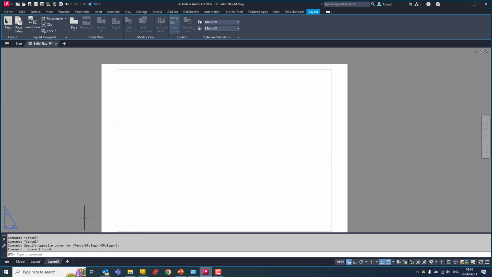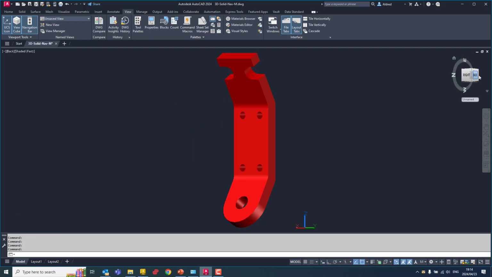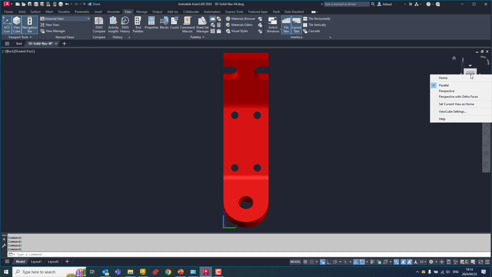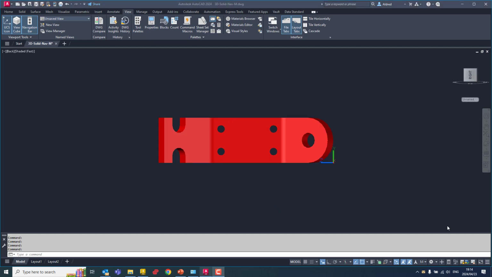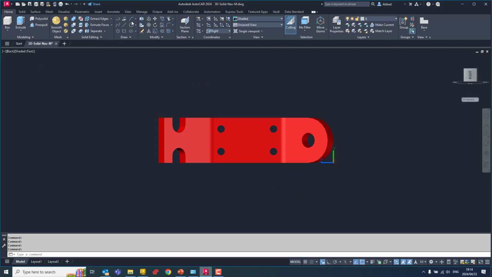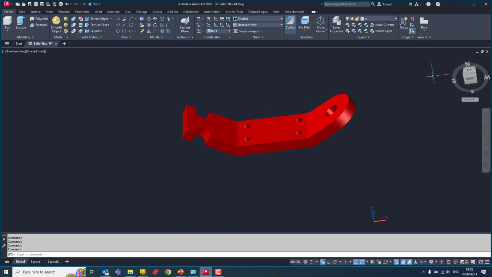Another way to create a view as well is through the camera. So if I go up to my components over here, let's just bring it up on here. First I'm just going to change my UCS. Let's change it to the world view, and then back to the back view over here. Okay, so there we go.